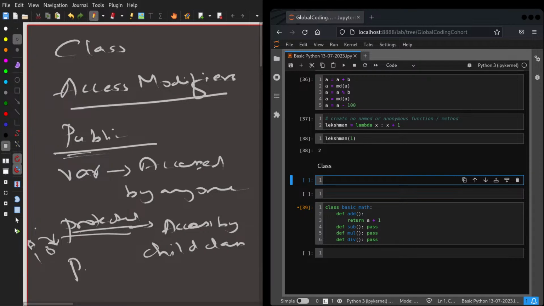Then we saw something called private. Private variables can be accessed only by the parent itself. For example, if class A has certain private variables, then those can only be accessed by A itself. They will not be shared even with its child classes. Got it? Understood?